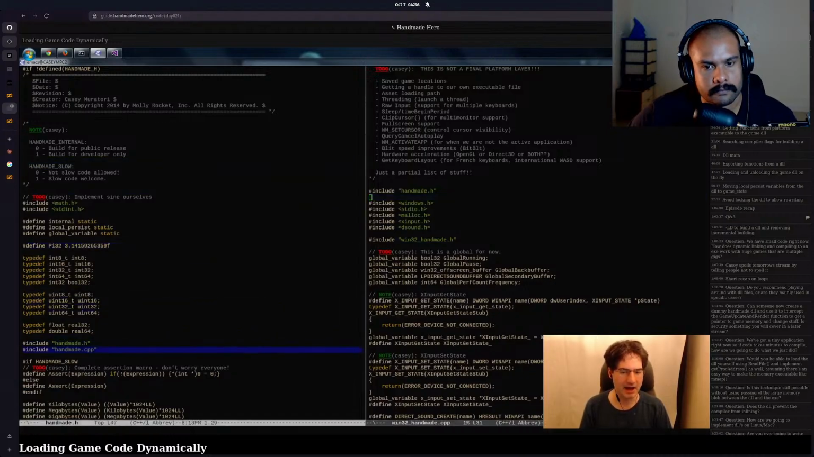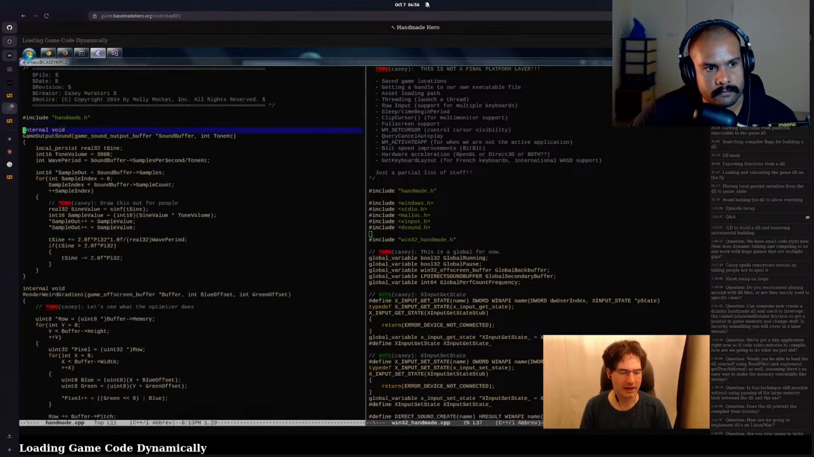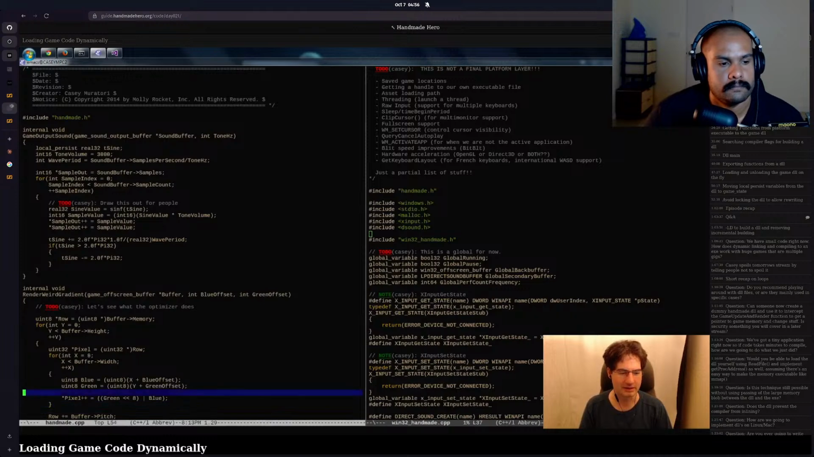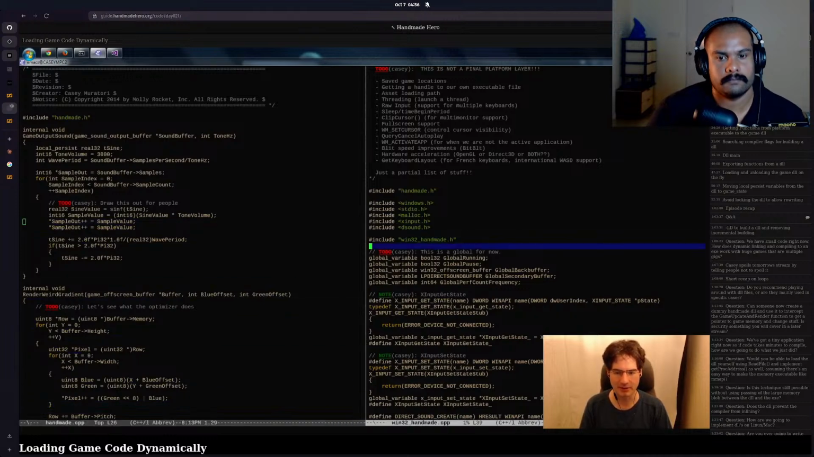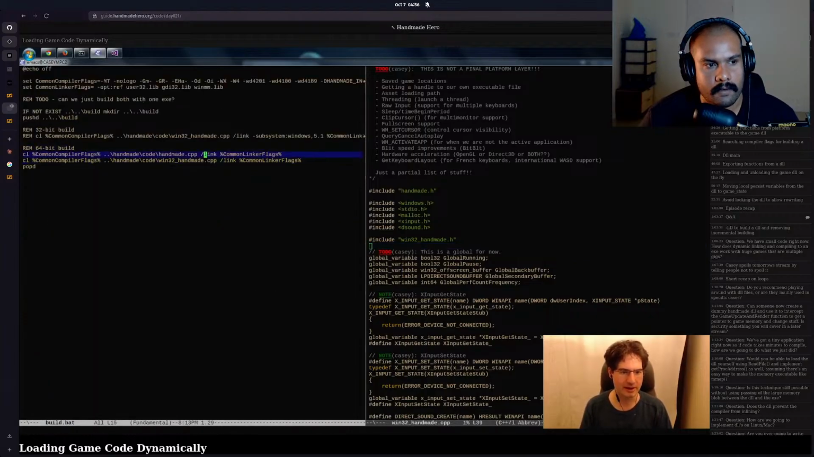But now it's no longer going to include handmade.cpp anymore. That's not going to happen. Instead, handmade.cpp is only going to happen inside the actual handmade.cpp, so it's going to be compiled separately. We're not going to pound include the CPP file into win32_handmade. Does that make sense?